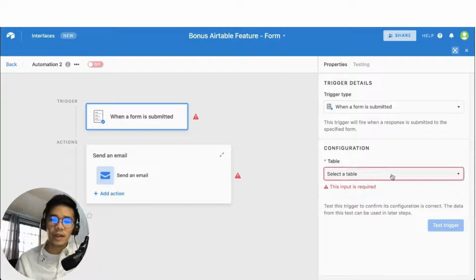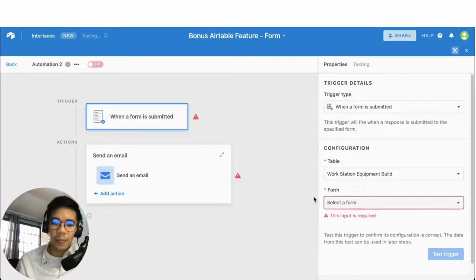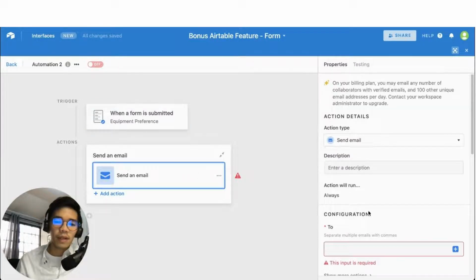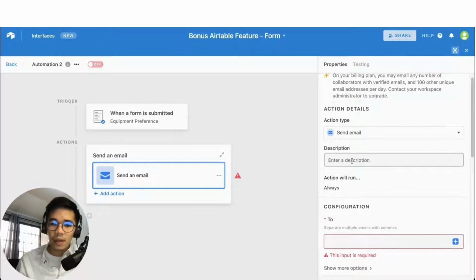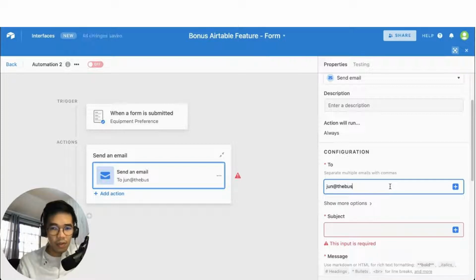Oh yeah, we need to select which table we want to automate. And that's the build one over here. Next, which form? That's the equipment preference form. Going back over here, we need to set this up. Description, if you want, that's optional. So we need to add the recipients of the automated email. So I'm just going to add myself so we can check later if it works.